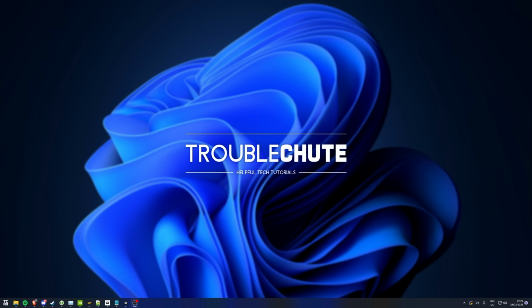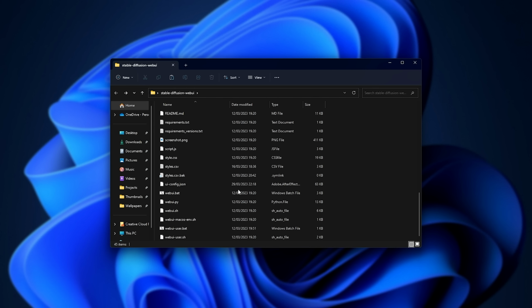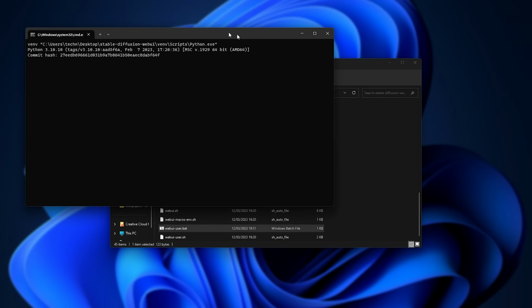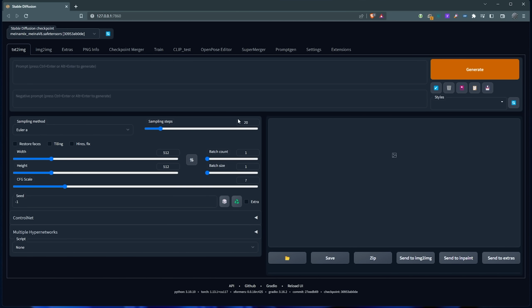When you have it installed, simply head across to the folder that you have it. Over here in this Stable Diffusion WebUI folder here, I have mine. All we need to do is fire up webui-user.bat, which opens our Stable Diffusion interface as you would usually. There we go. Here I have my Stable Diffusion WebUI interface.